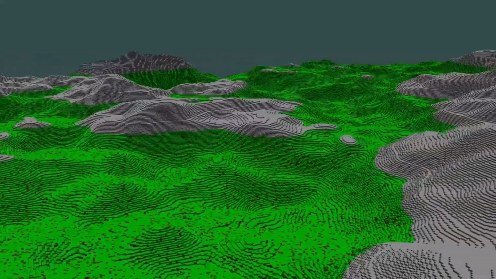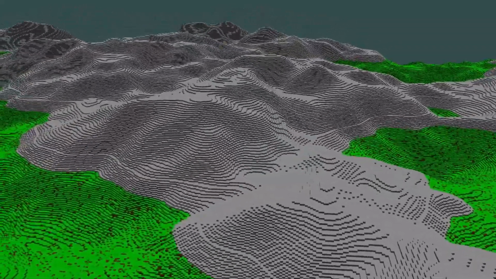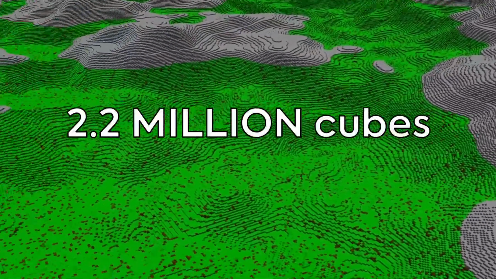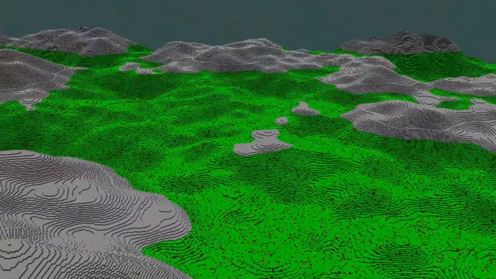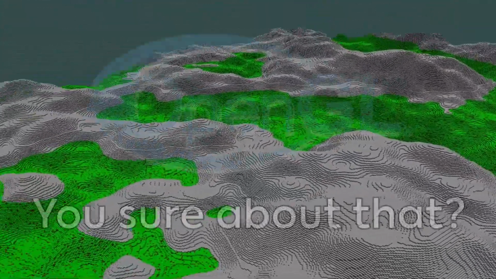Can we also take a moment to appreciate my epic coder skills? I mean, this right here is around 2.2 million cubes and it doesn't lag at all. And this is totally thanks to me.